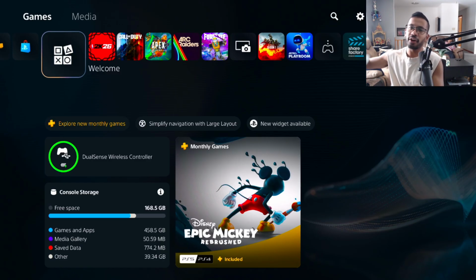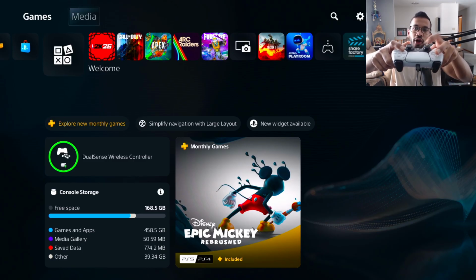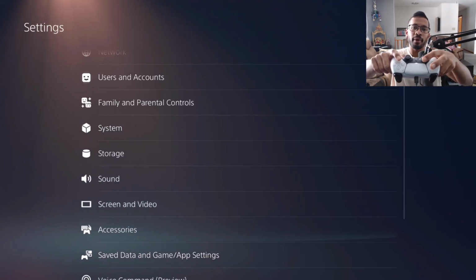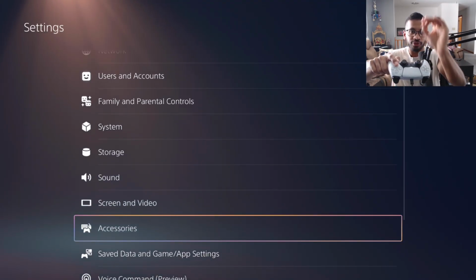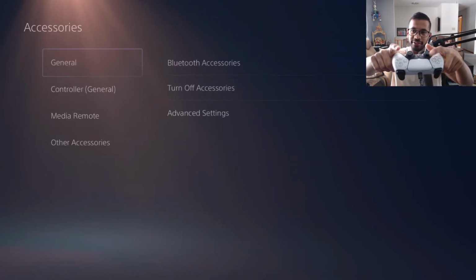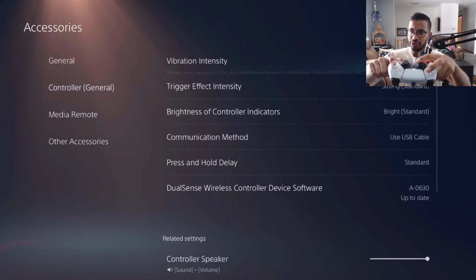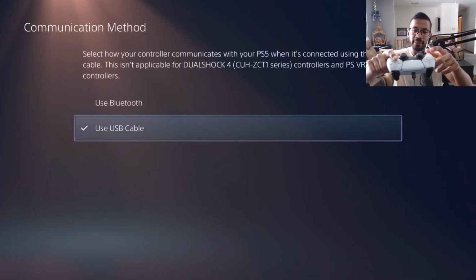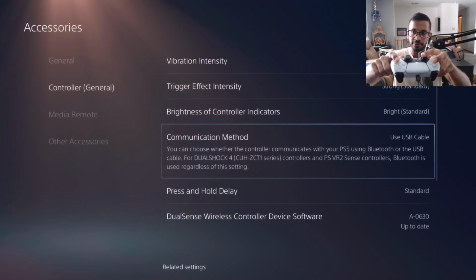Once all that is done, what you guys want to do first is, again, log into your profile. Go into your settings tab right here. And again, this step must be done every single time before you turn on the script, right? So you're going to press X on accessories. You're going to go down to where it says controller in general. And all we want to make sure is right here where it says communication method, make sure that is set to use USB cable, right?